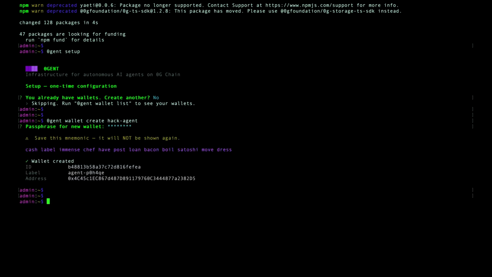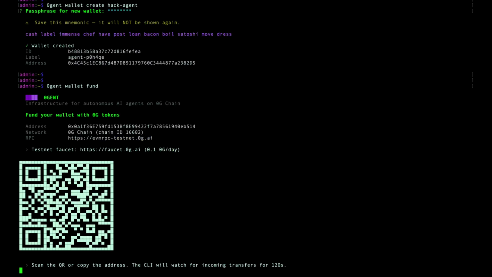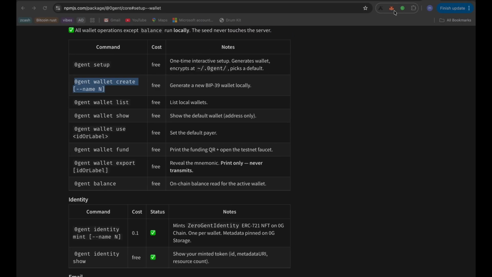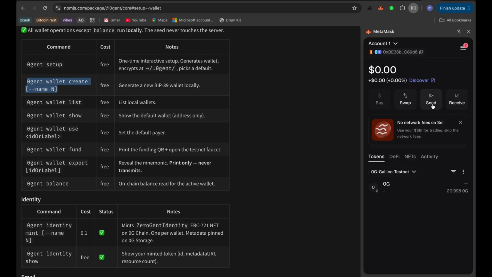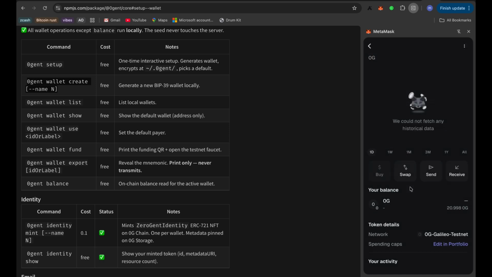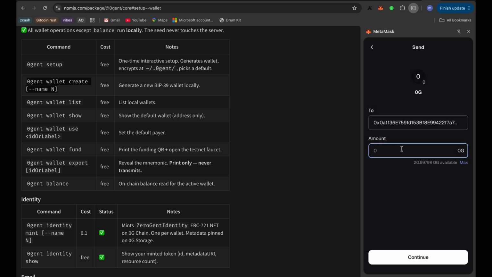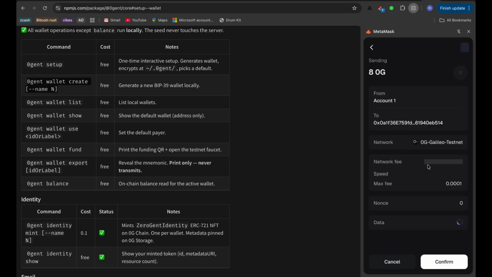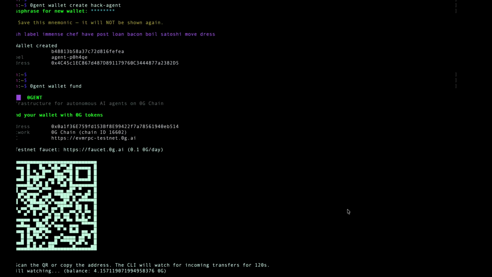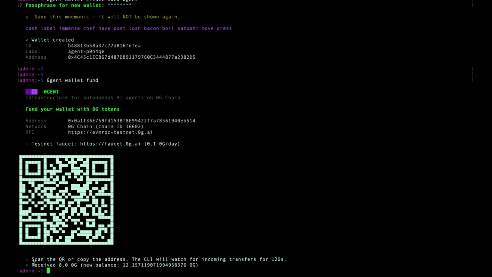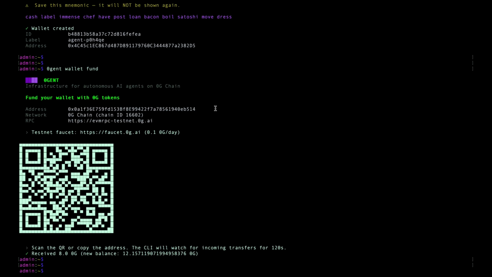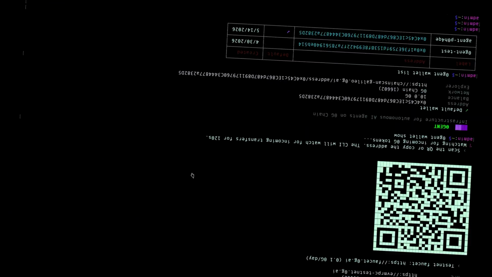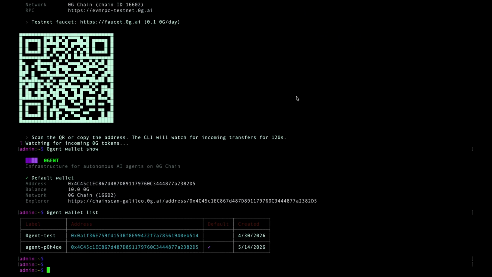Now the next thing, I want to fund my wallet. So I'm going to run ZeroGent wallet fund. As you can see, I can either scan the address or copy this address, come to my MetaMask, and send OG tokens there. I want to send 8 OG for this video. I'm going to click on confirm. Then it automatically catches the balance, and you can see you received 8 OG. This is how ZeroGent works and how you can fund it. This is an agent wallet: self-generated, self-custodial, encrypted locally, no sign-up, no account. The wallet is the identity.